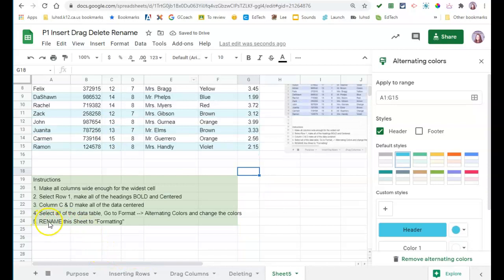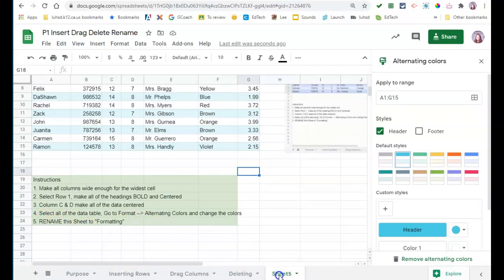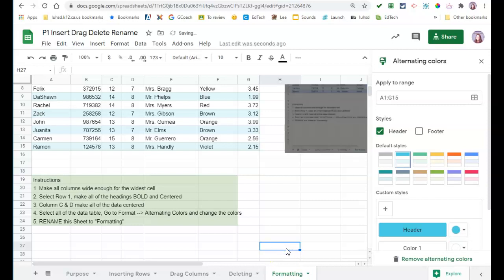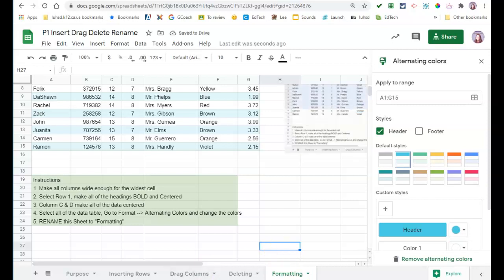And last but not least, rename this sheet to formatting. So down here at the bottom, if I double click on the word sheet 5, I double click, I can now rename it formatting. Click off of it, and you're done. Turn it into Google Classroom.